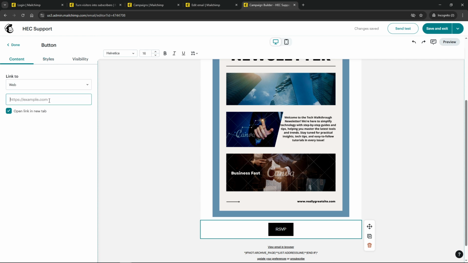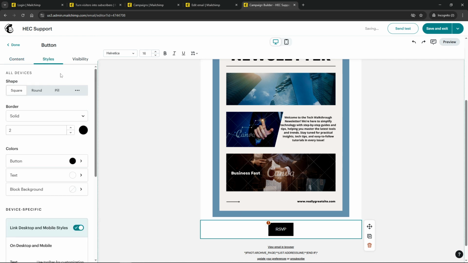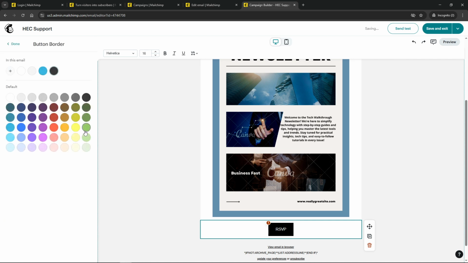Now, as you continue to customize, find the section labeled Link To. Click on that and select web address URL from your options. This next step is where the magic happens. You need to paste the link to your RSVP form. This could be a Google form, an Eventbrite event page, or any other event management tool you're using.